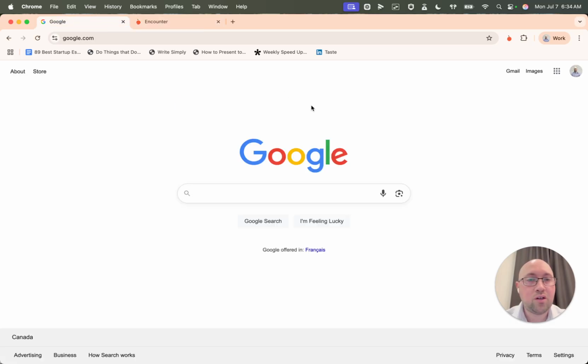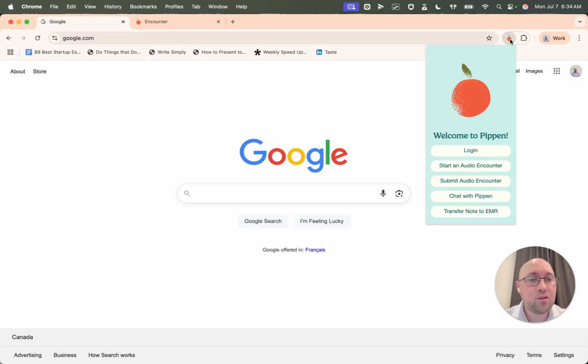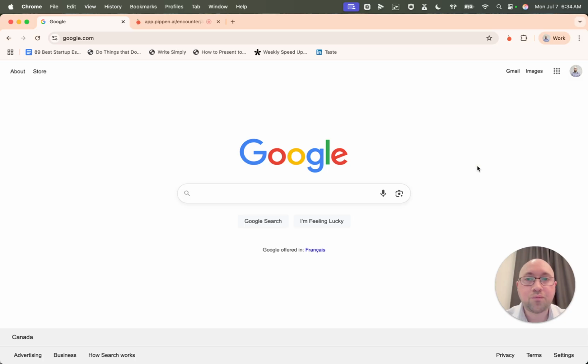Afterwards, let's say you're on the browser-based EMR like Oscar, or you're on the web already. You can access Pippin by just clicking this. So now that I'm logged in, I can just begin an audio encounter. So we'll click on Start Audio Encounter.